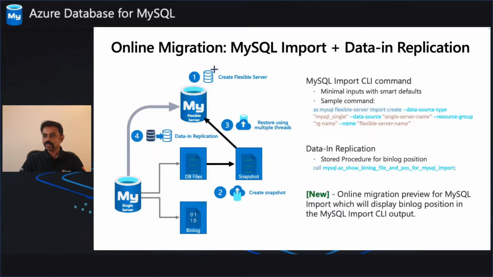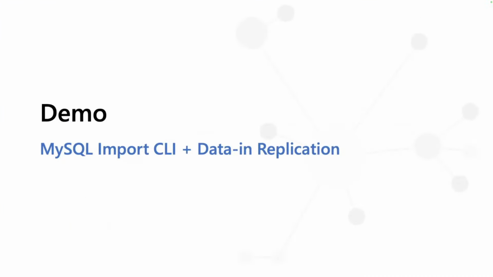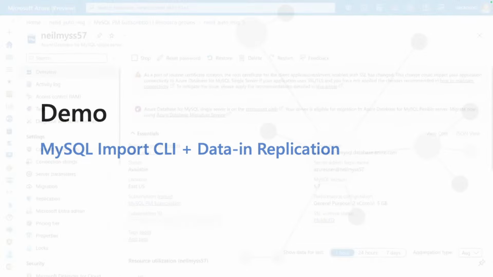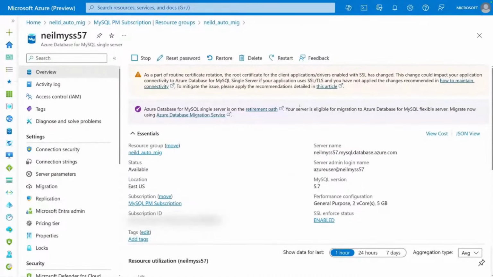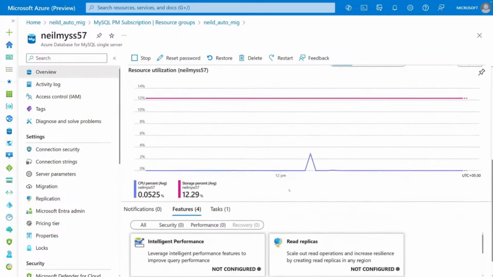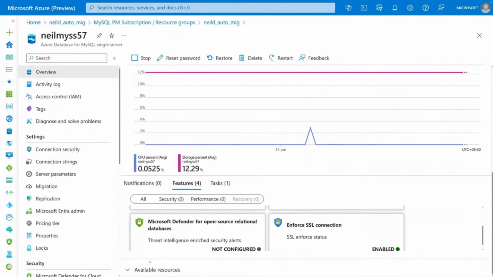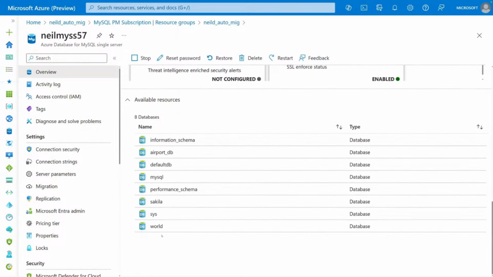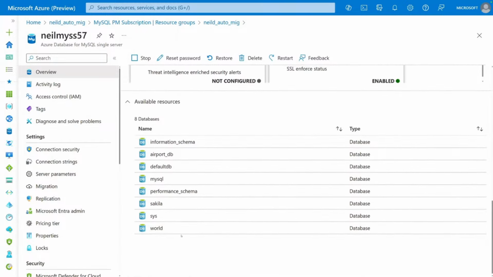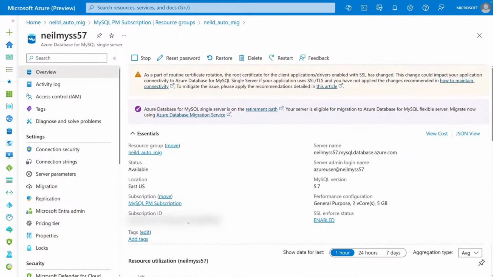Now let's go through and take a look at the demo of this entire process. The first thing is I'm going to take this single server called NeilMySS57. It's on MySQL version 5.7, using a general purpose tier and 5 GB. You will also see how MySQL import uses the smart defaults in this process. Now, just to take a look at some of the sample databases that I've loaded onto this server. There are some of the most popular MySQL sample databases here, and we'll see the same once we complete the migration.